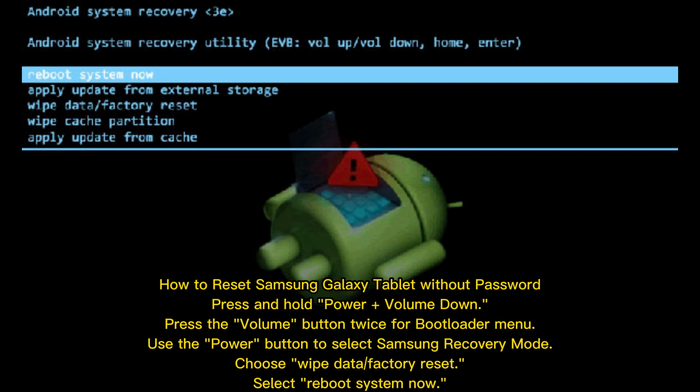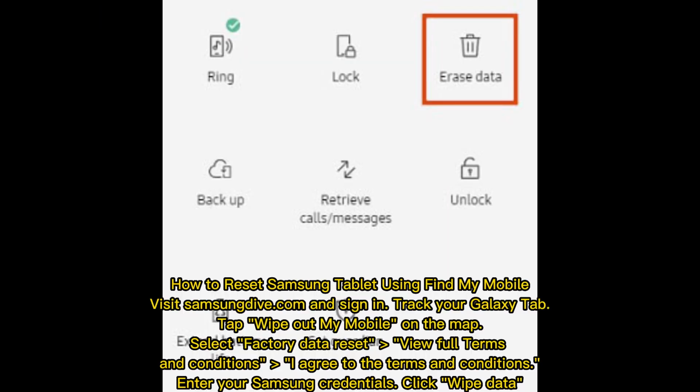How to reset Samsung Galaxy tablet without password. Press and hold power plus volume down. Press the volume button twice for the bootloader menu. Use the power button to select Samsung recovery mode. Choose wipe data or factory reset. Select reboot system now.